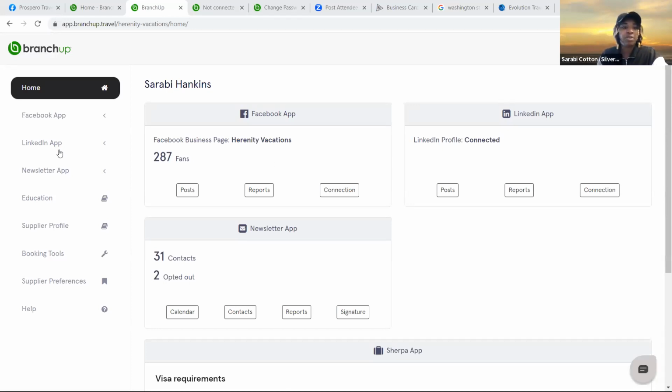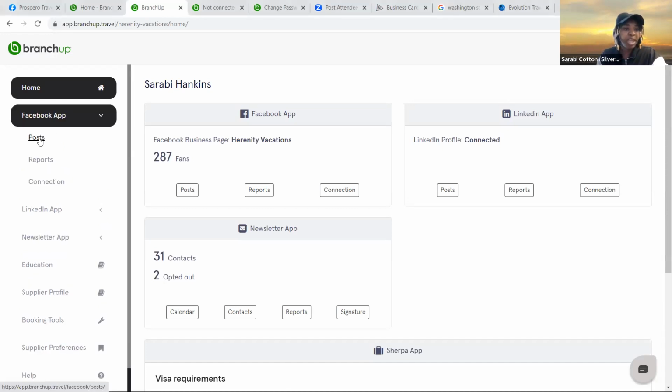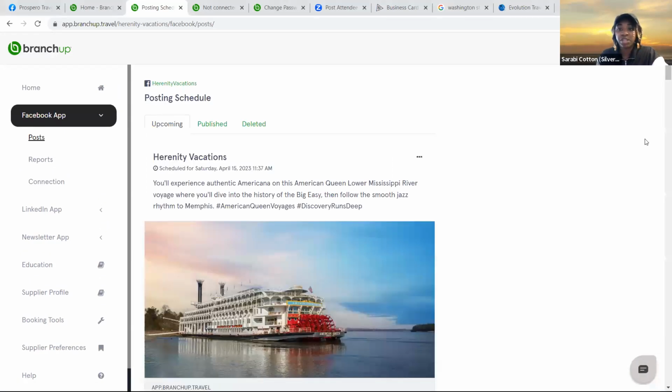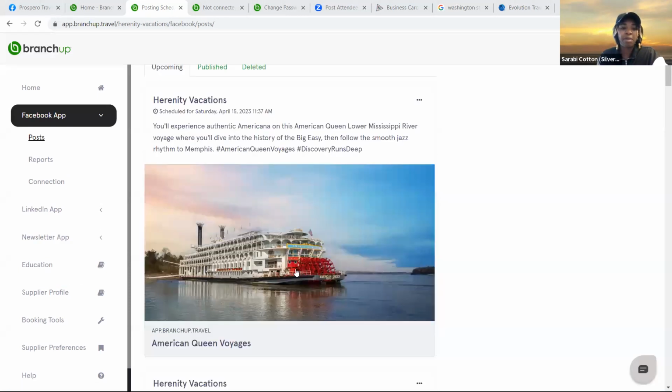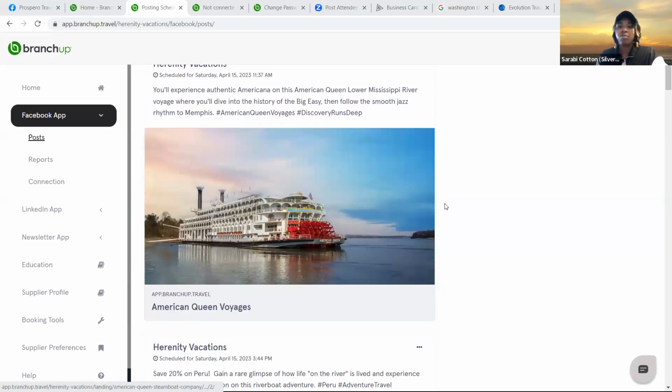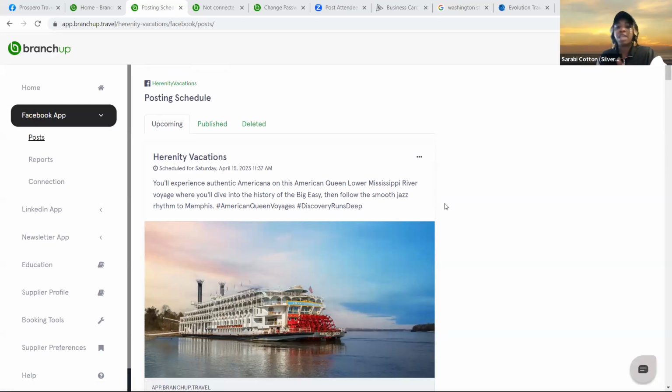Now, the really cool thing is you can manage your BranchUp posts once you get connected with them. Okay, so let's go into our Facebook app, and then let's go into posts. So it tells you in advance what is going to be posted onto your BranchUp page. Okay, so this is upcoming. This is what's already been published. And if you ever see a post that you don't like, you can delete it. Okay, so this is going to be an upcoming post. So for today at 11:37, this is what's going to come up. Now, BranchUp has a mix of landing pages and photos that they post, as well as little prompts here.